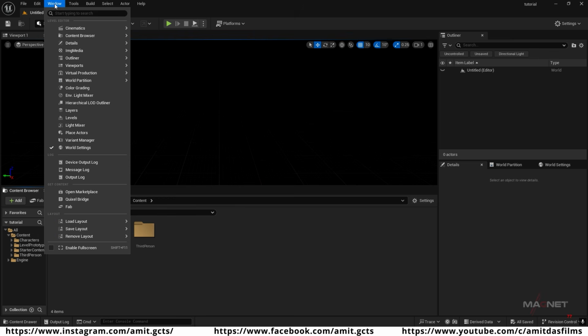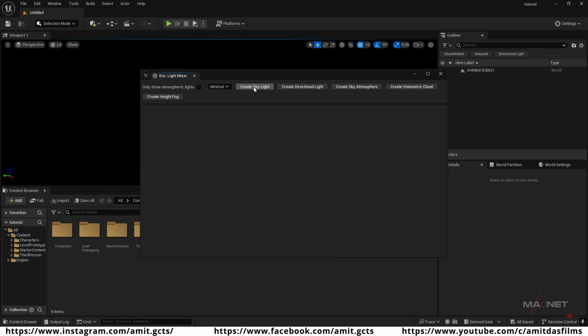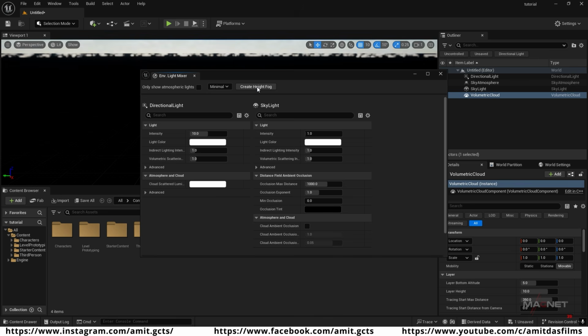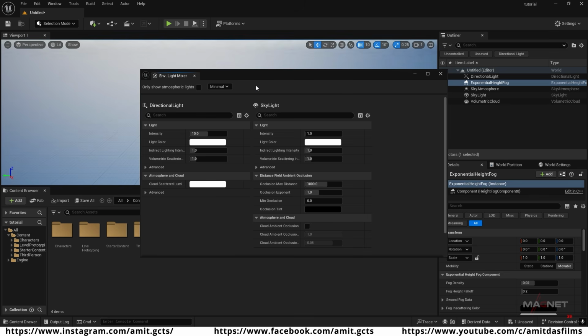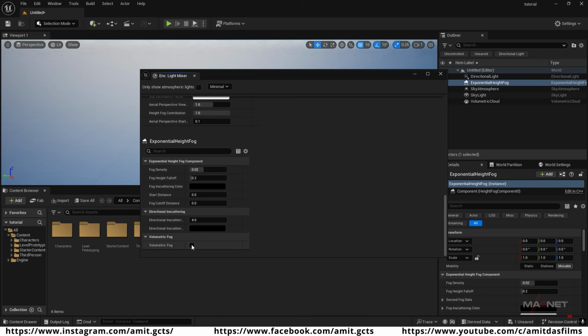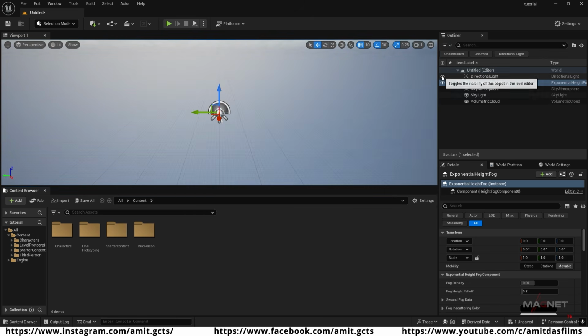So we go to the Window, then we go to this Environment Light Mixer and click on this Create Skylight, Create Directional Light, Create Sky Atmosphere, Create Volumetric Cloud and Create Height Fog. Then we go down here and activate the Volumetric Fog from here. Just click over here. Then we close this window.